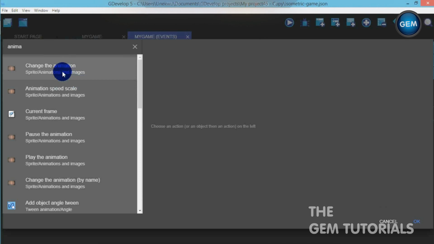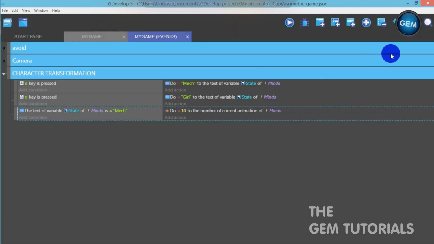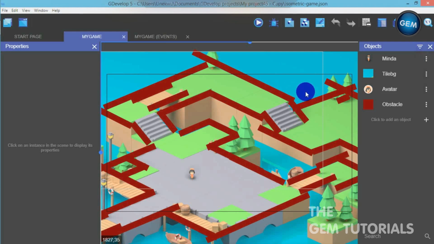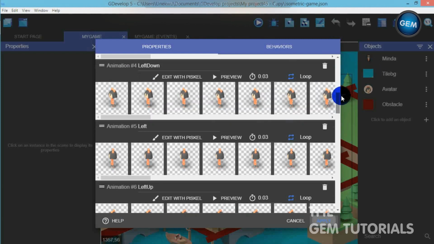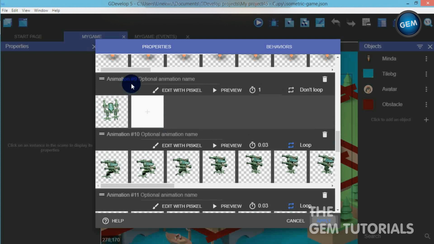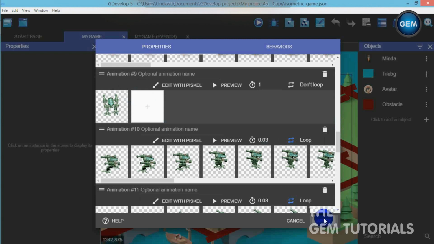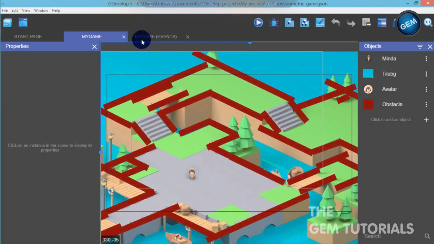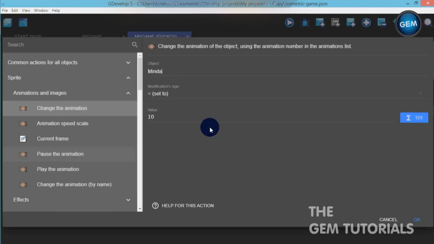Change the animation of Minder, modification sign set to value, thin. Okay, before I fill this in, I need to show you something. So my game, Minder, edit object. As you can see, Minder started from 0, and let's scroll down a bit. As you can see, Mech started from 9, and so let's apply that in my game events. So now just 10 to the number of current animation of Minder.